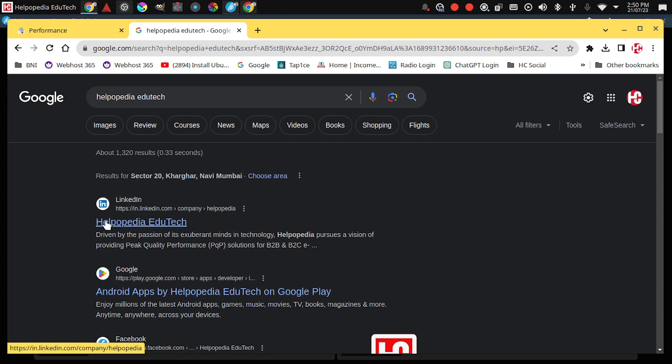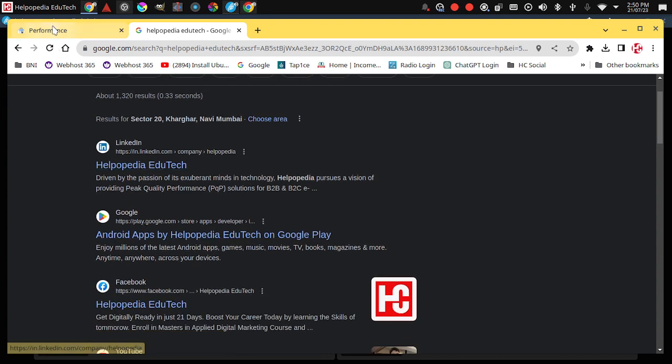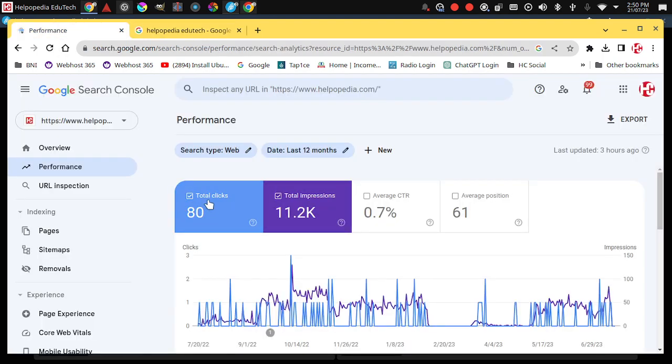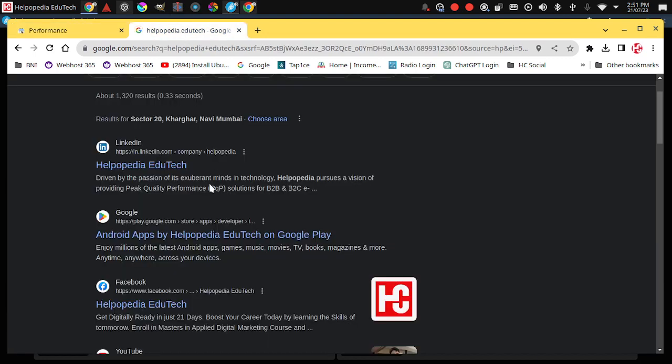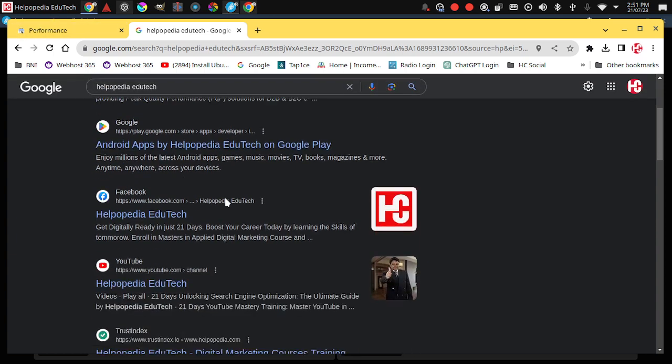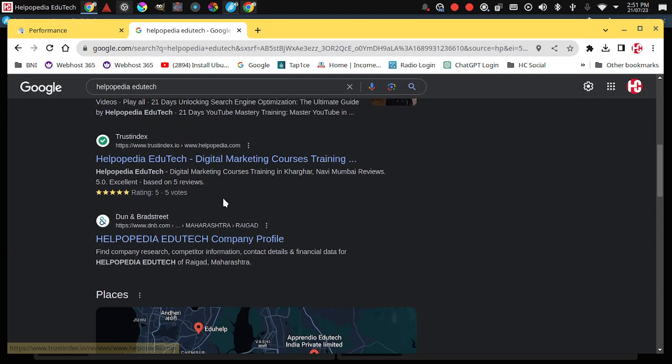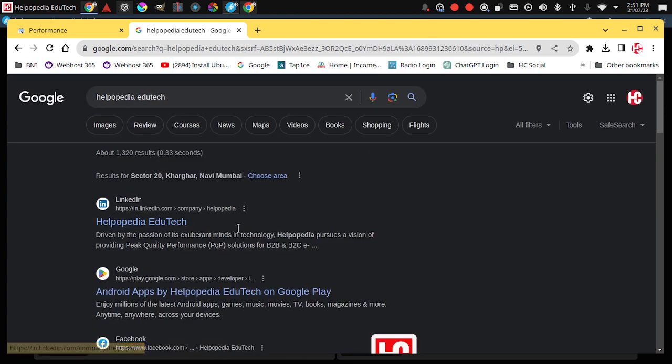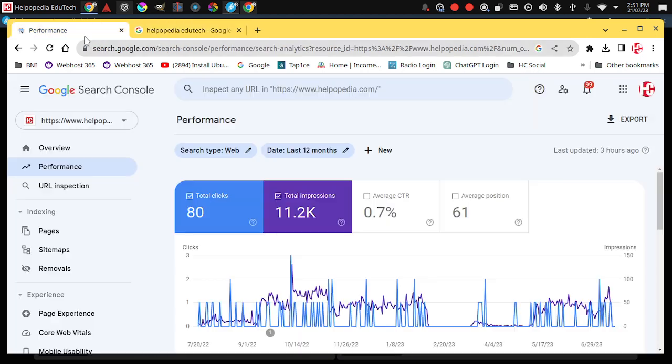So like this, 80 clicks have happened in search engines, and total impressions are 11,200. It means that my website came up in search engines that many times. So it is the number of times the website is coming up in search results. That is the impressions over here. And the average click-through ratio is 0.7. So it means that out of 100 people, 0.7 people, approximately one person, is clicking on the link out of every 100 people it is shown to.